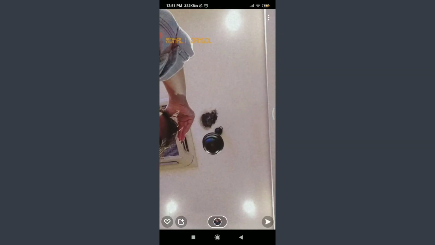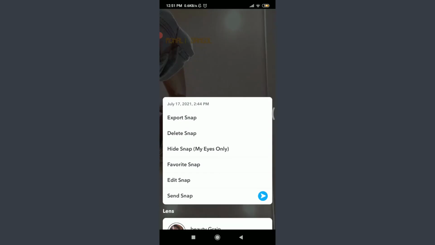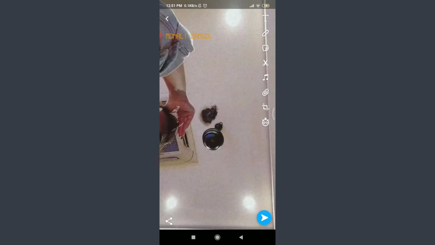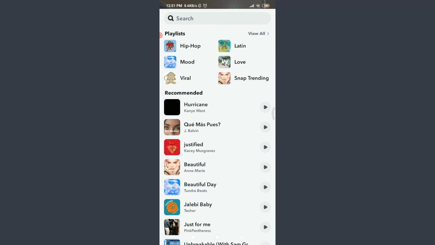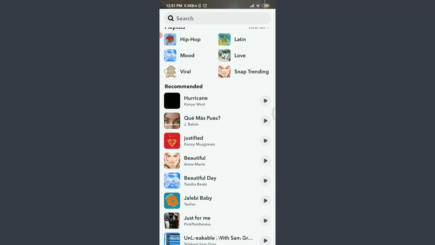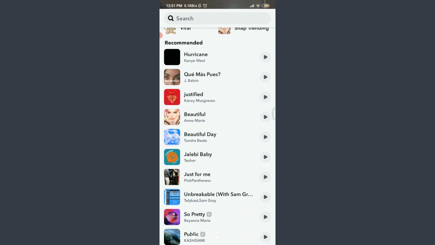Now you can add background music to the snap. For that, tap on the three vertical lines on the top right corner, tap on edit snap below favorite snap, then tap on this music-like icon on the right section below the scissors-like icon. Tap on it so you can see the same options, that is playlist and the recommended one.